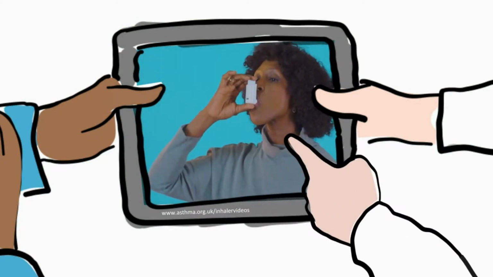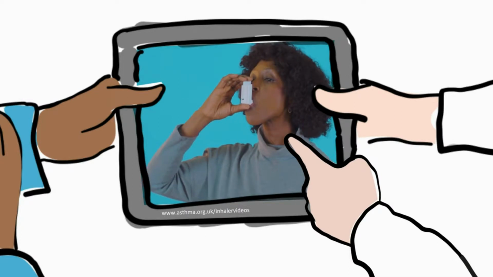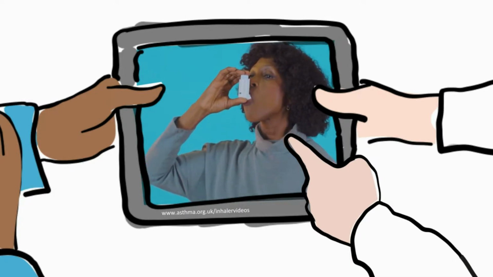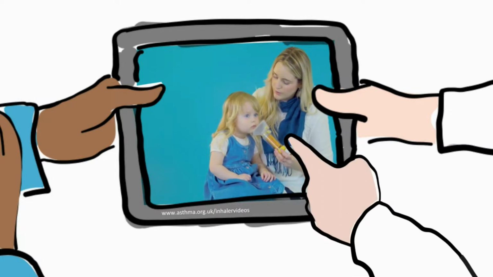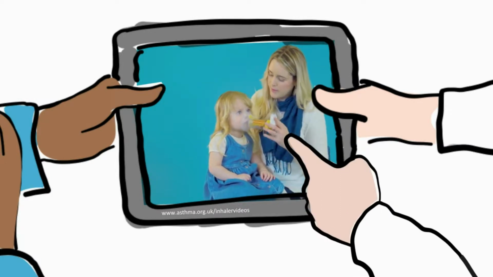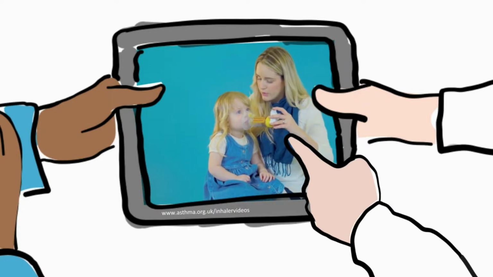Using your inhaler properly helps to get more medicine into your lungs and small airways, making it easier to get your asthma under control. For children, attaching a spacer to the inhaler can make it easier to use.